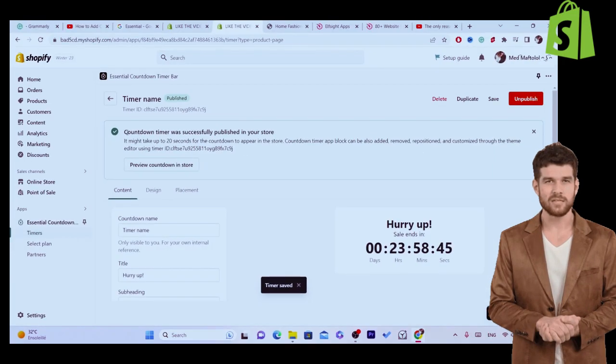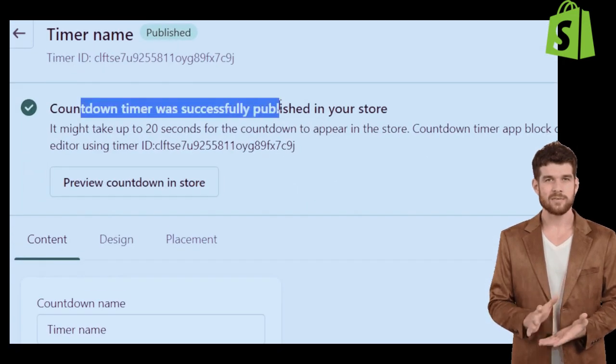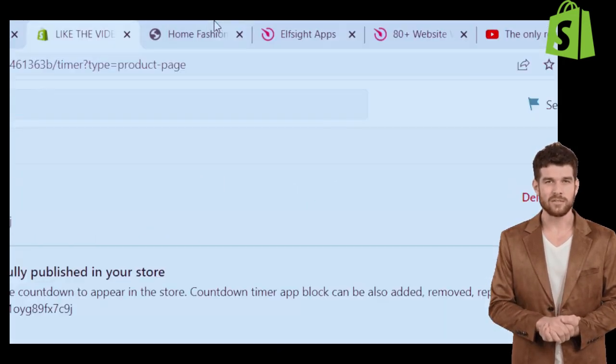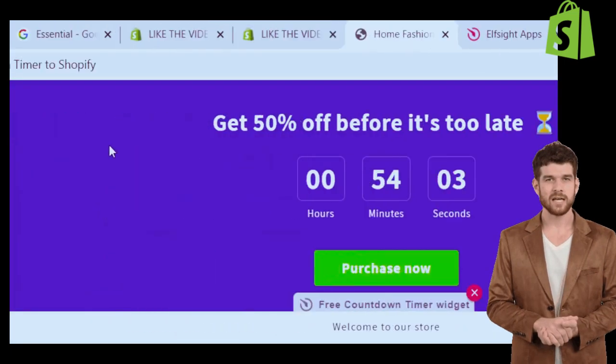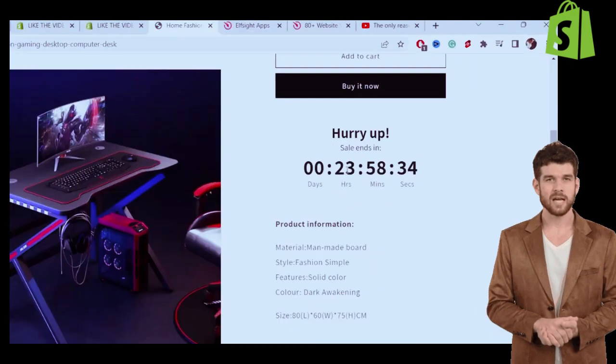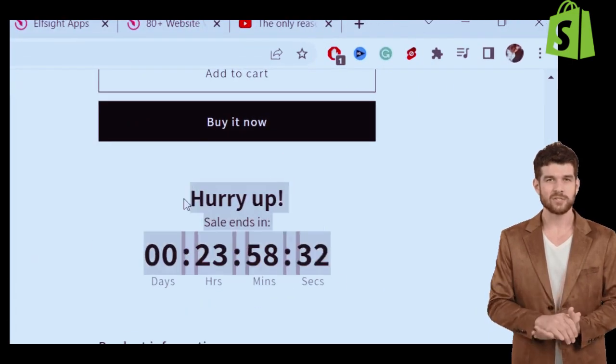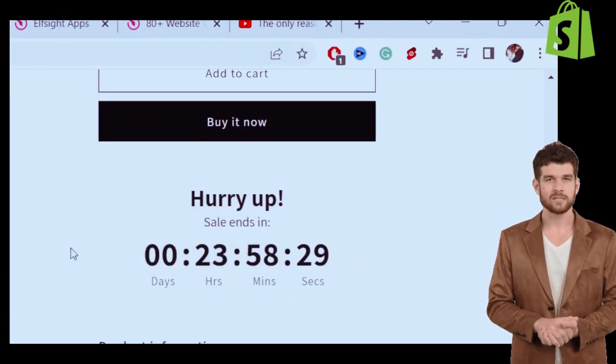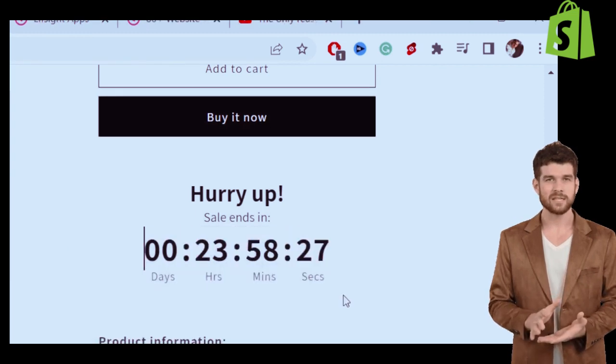Now as you can see, the countdown timer was successfully published to your store. So now if you go to your store, guys, you will find that, as you can see, hurry up, sales ends. So that's exactly, guys, how you can add a countdown timer on Shopify.